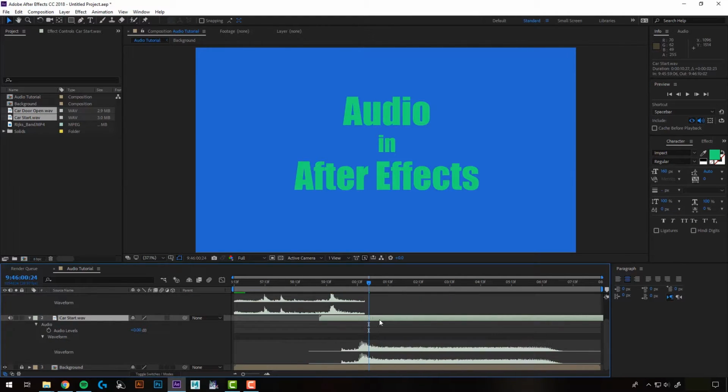Like any other layer, we can slide these in the composition to where we want them. And I'm just going to move this over so they're overlapping. And let's play that and see how it sounds. That's not bad. So as soon as this audio is fading out, our audio starts up here and they overlap each other.